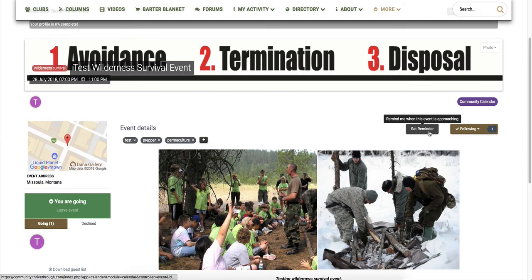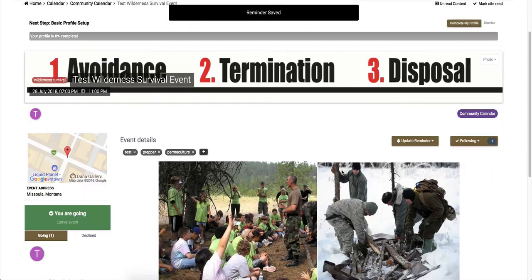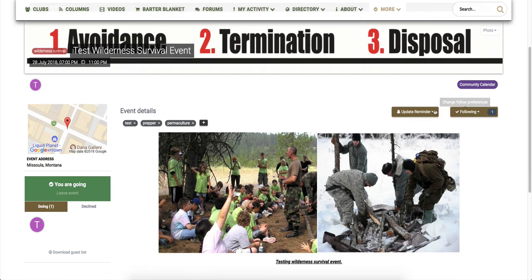I can also set the reminder for the event. So I can say, I want to be notified 3 days before this event happens. Or maybe because I'm the event coordinator, I need to know a month in advance, to remind me a month in advance that I set this up. And of course I can go in and update that reminder.